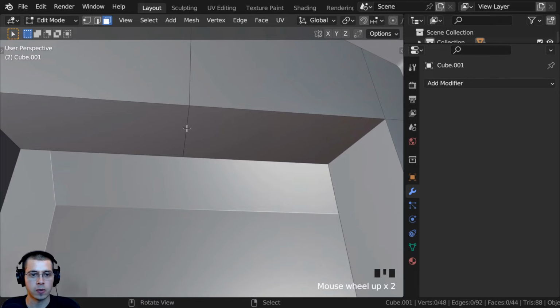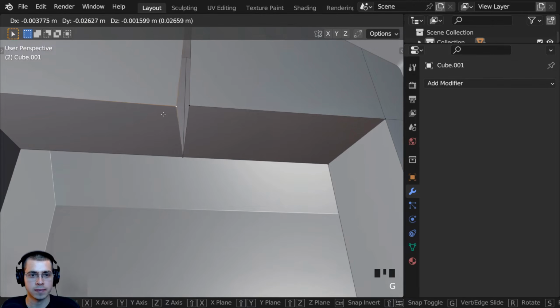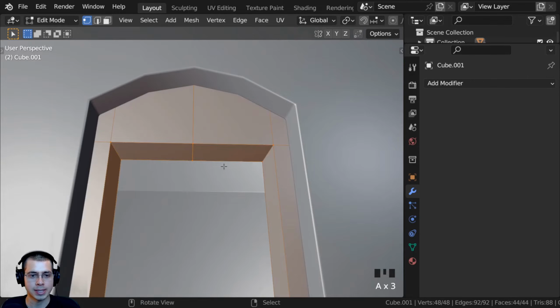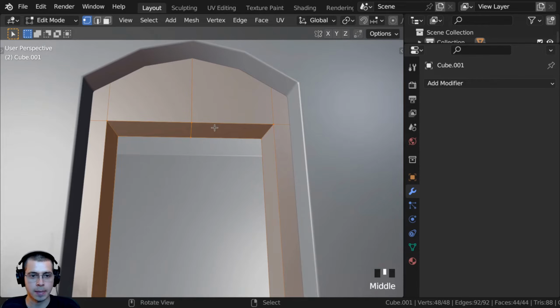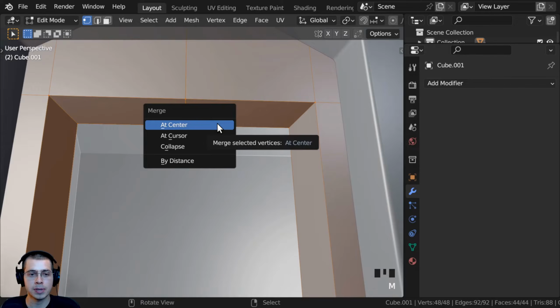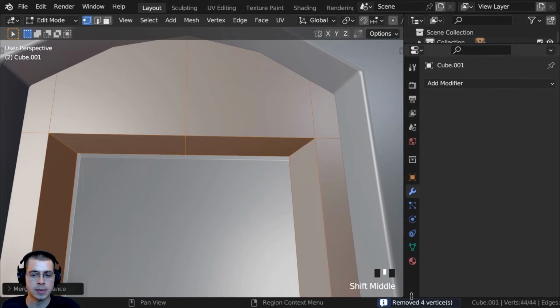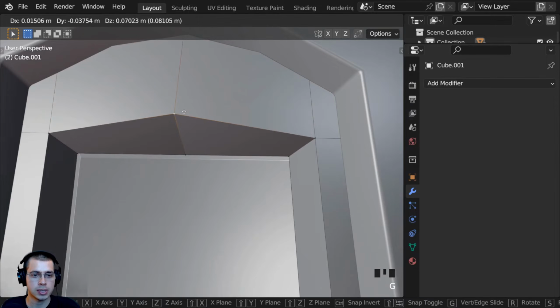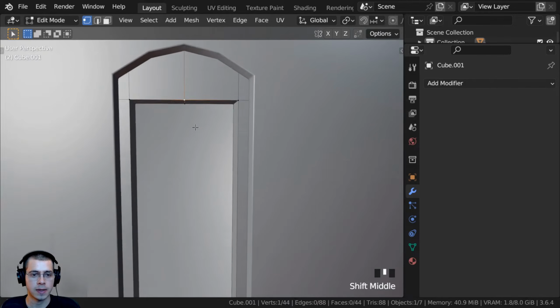Now we're going to have overlapping vertices right here. If I go to the vertex select and select a vertex and move it out, you can see there's overlapping vertices. So press the A key to select the entire mesh, and we're going to hit the M key to merge, and we're going to merge by distance. So you can see right down there it says removed 4 vertices. Those were those vertices there. So now they are connected.